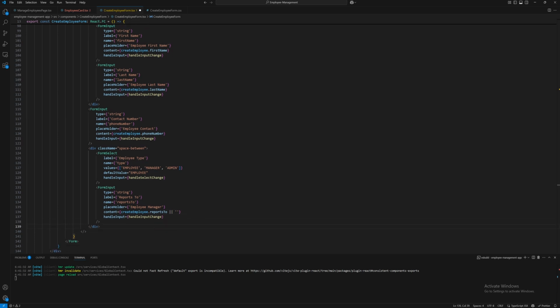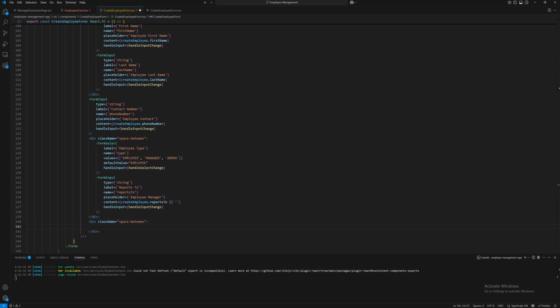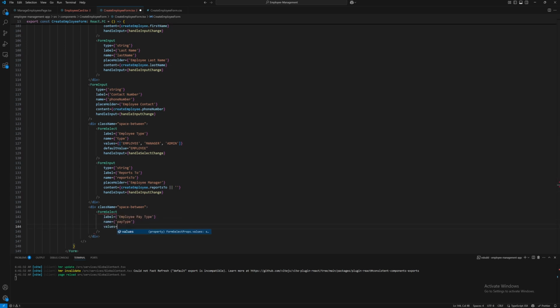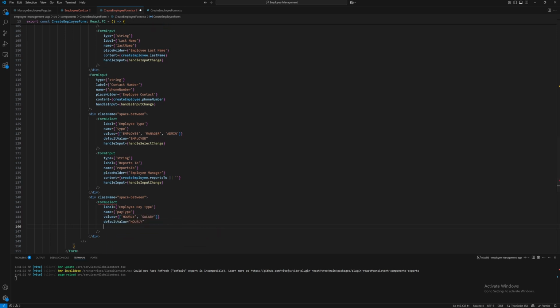Finally, let's come below this space between div and set up another div with a class name of space between. Inside here, let's go ahead and have another form select component. Inside the form select, let's go ahead and say label is employee pay type. We'll go ahead and have name is equal to pay type. Values would be an array with hourly and salary. If we want to, we could also go ahead and set default equal to hourly. And finally, we'll go ahead and say handle input is equal to handle select change.